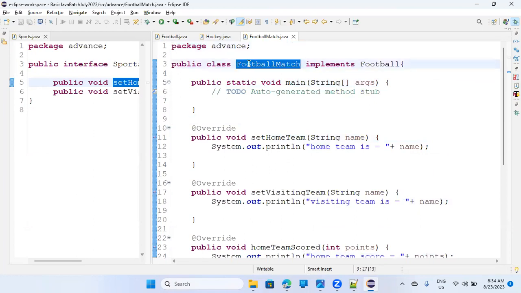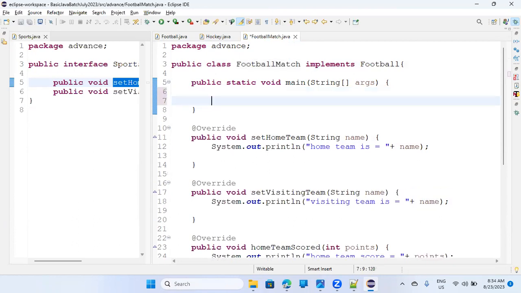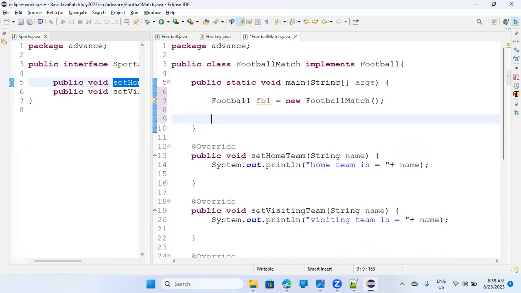Now, if I want to call all these functions, what I can do, I can create the object of this. So I'll create, or you can use the interface reference. That is the better way. Okay. So here you will say, because the game is football, right? So you'll say football FB1 is equals to new football match. It's like this. And then you can set the things.